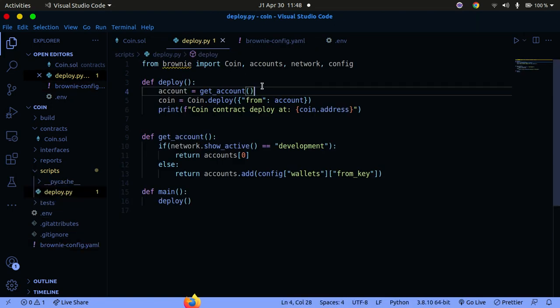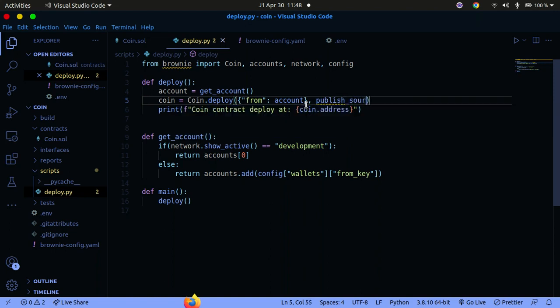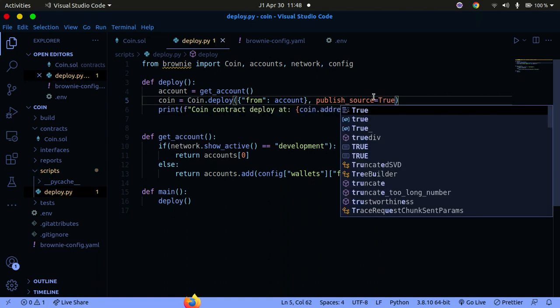I'm going to go into my scripts, into my deploy, and where you're deploying the contract, you can specify the publish source and set it to be true, right? So publish underscore source, and you specify this to be true. So it's going to publish the source whenever I deploy to a network.